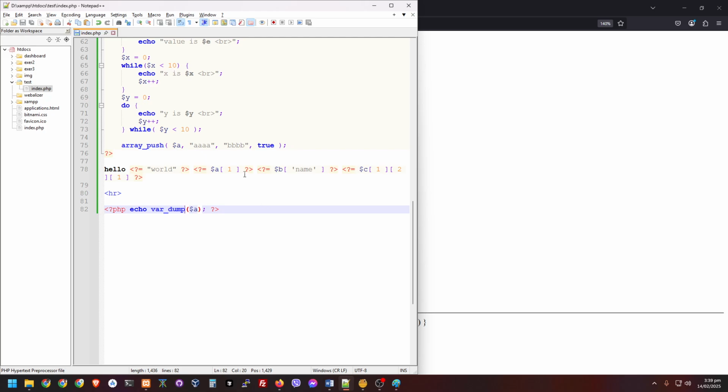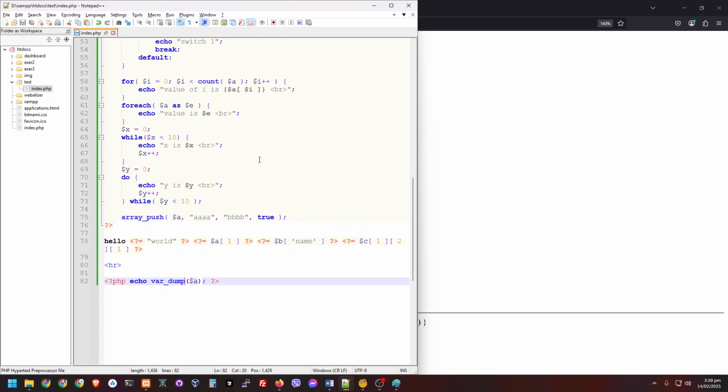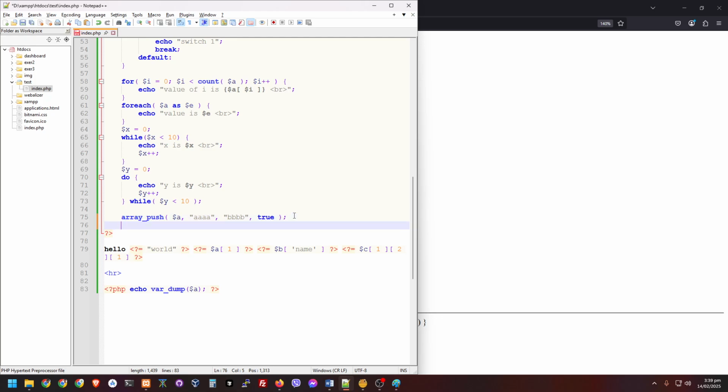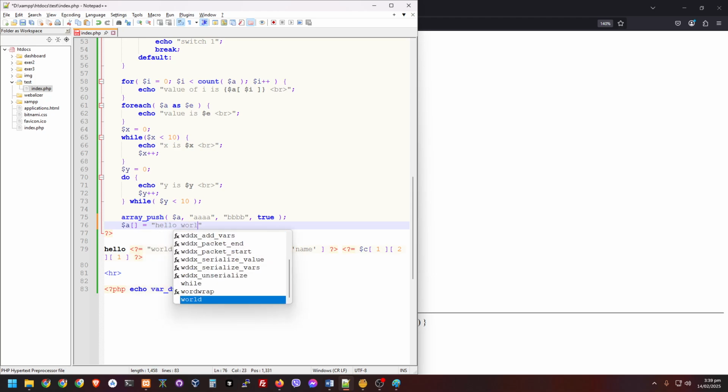Another alternative for inserting an element at the end of the array is by doing this. We call the variable, add an empty bracket like this, and just assign whatever value you want. Let's say, to make it obvious, let's add a string. Let's say hello world, like that.